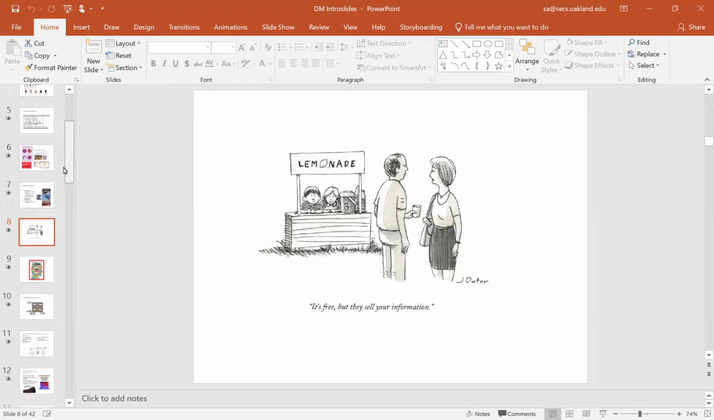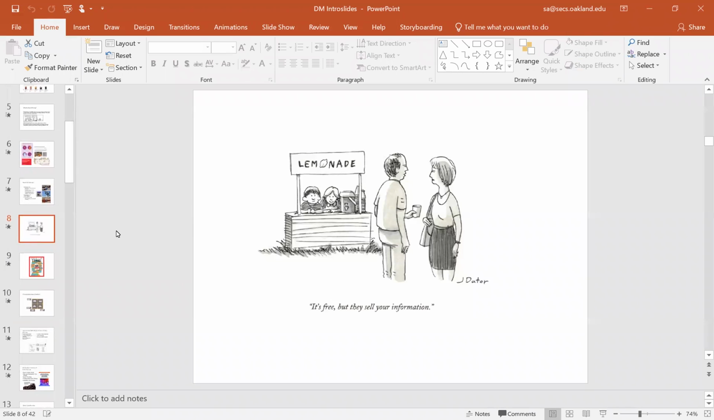And of course, you have seen there are companies that are willing to give you free this, free that, so that they can capture some of your activities and sell that information. So you can get a free lemonade, but they are going to capture your information and sell it to whoever is willing to pay for it.